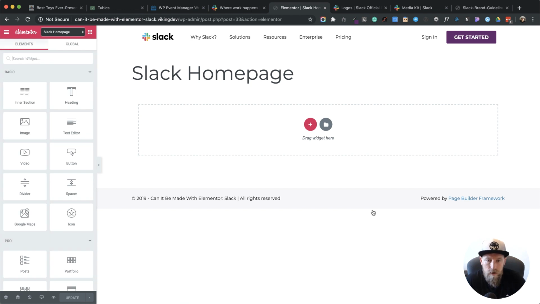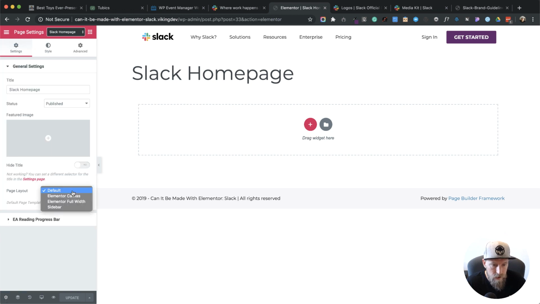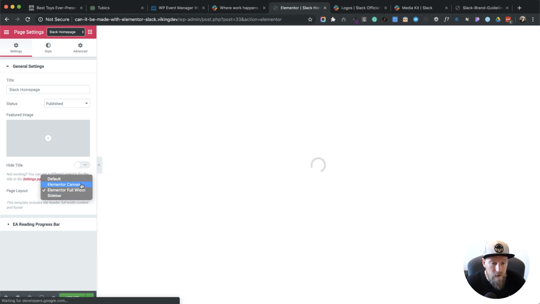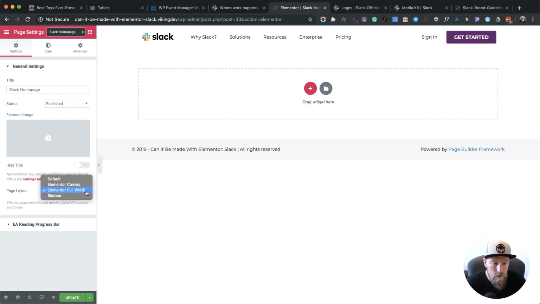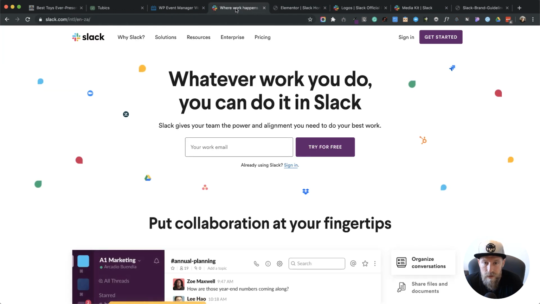Now, something you're going to notice is that our page title is showing up here, and we don't want that. The probably quickest way to do that is to go here to the settings icon right on the bottom left, and under page layout choose Elementor full width. If you choose Elementor canvas, it's going to remove the header and footer as well. So we're just going to go with full width, and that will remove that. And so here we are on our blank page, ready to start building our hero section.